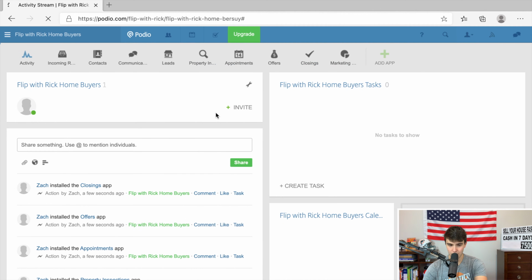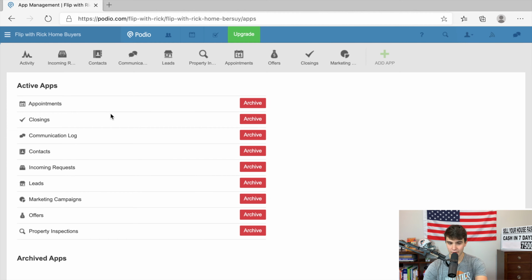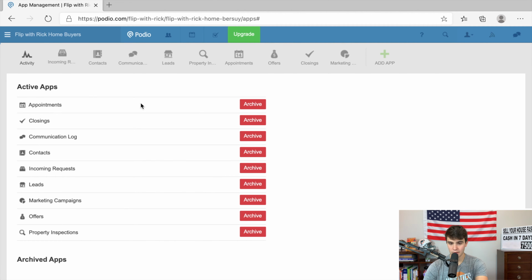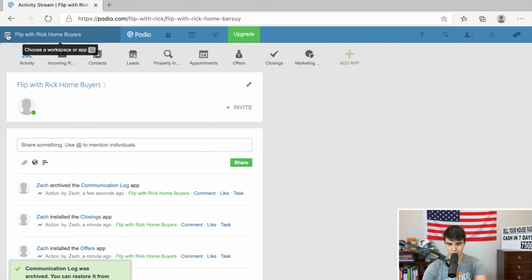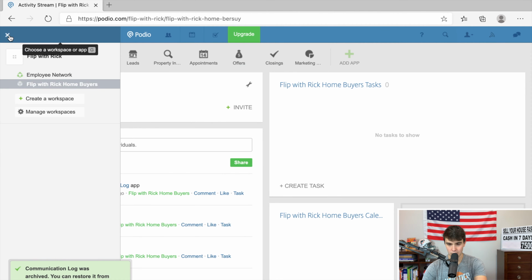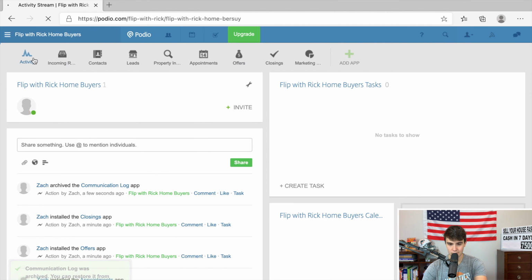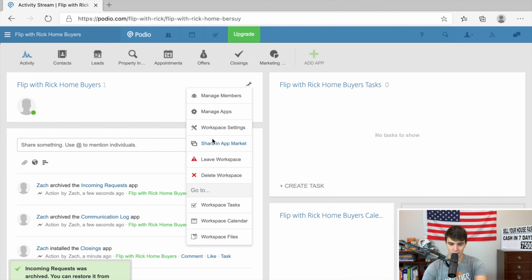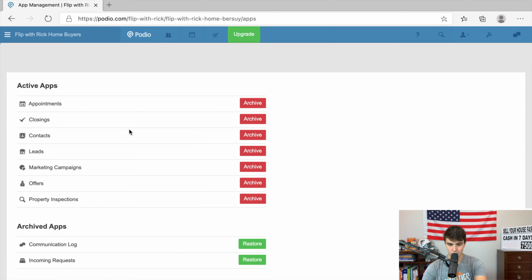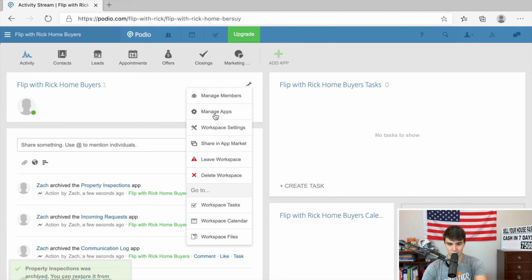So we're going to go here to manage apps, and we're going to take everything off that we don't want. So we're going to get rid of communications log. Then we're going to go back here. Go back and then we're going to go back in here, manage apps. And then we're going to get rid of incoming requests next. And we're just getting all the fluff out of this. Property inspections, get out of there. And then we're not going to delete anything, but look at this.